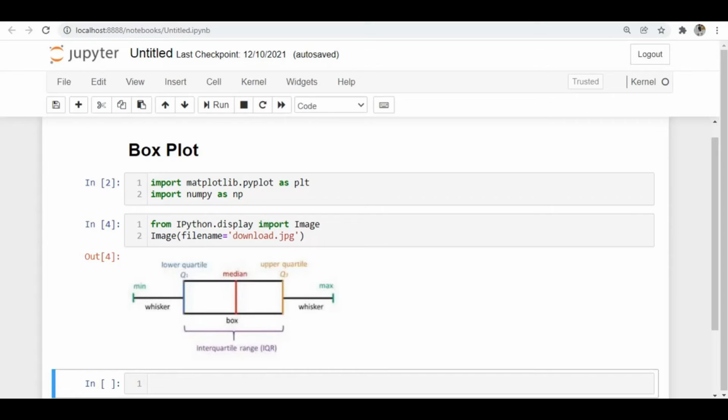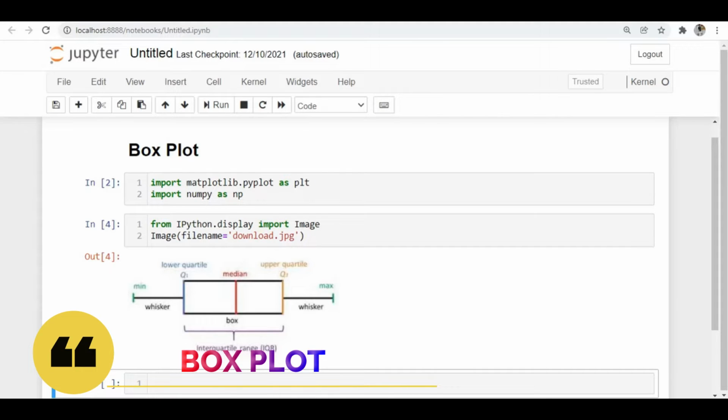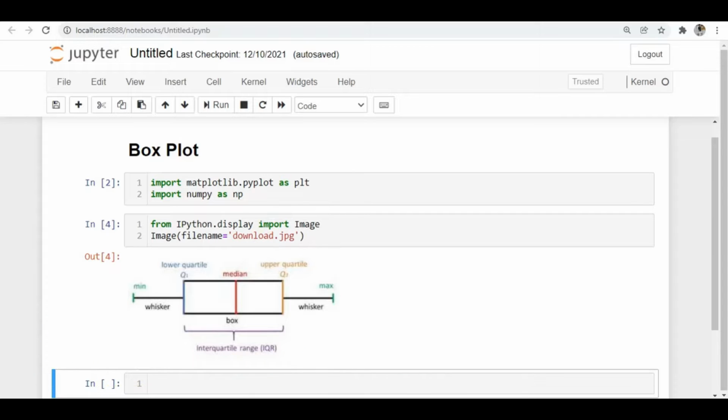Hi everyone, in this video let's see box plot. In the previous 3 to 4 videos we have discussed different kinds of plots like bar plot, histogram, pie plot. The idea of plotting those is to visualize the data.